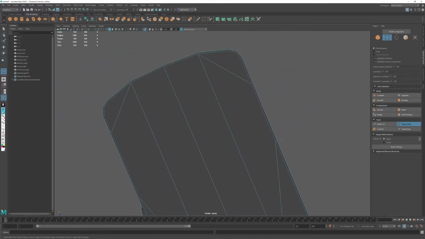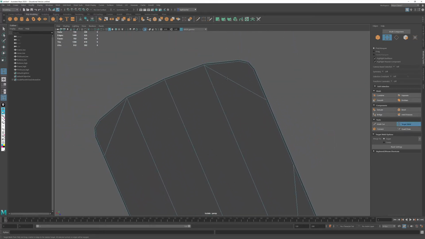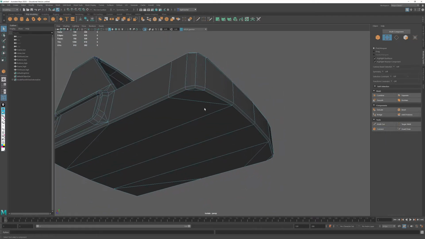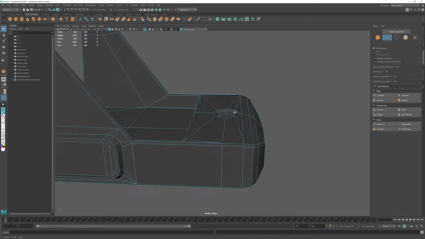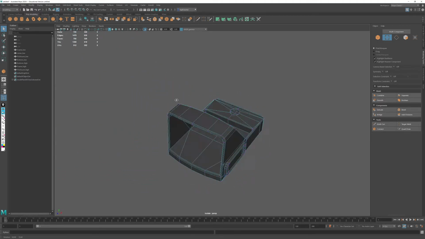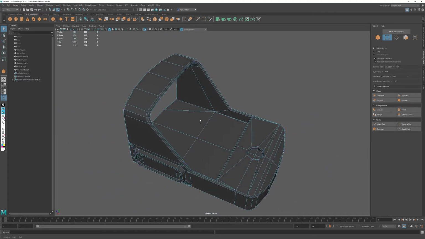So there's one more n-gon here I've got to clean right here. And turn off the target weld. And we'll go from here to here, connect, enter, and from here to here, connect. So this style of modeling that we're doing is called hard surface modeling, obviously, because these geometry pieces are hard surfaced. And it's a pretty typical way of modeling. There's a lot of assets that are done this way.